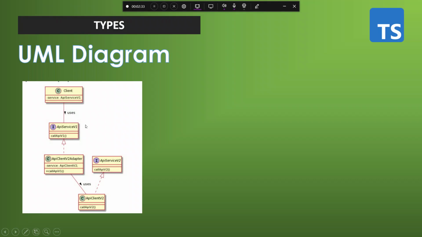If you look at this closely, there are two different interfaces which are incompatible, call API v1 and call API v2. Those two can be different APIs. There is an implementation of this interface as well. Now, what you see is there is an adapter. This adapter has a service field called API client v2 and it has a method API v1.